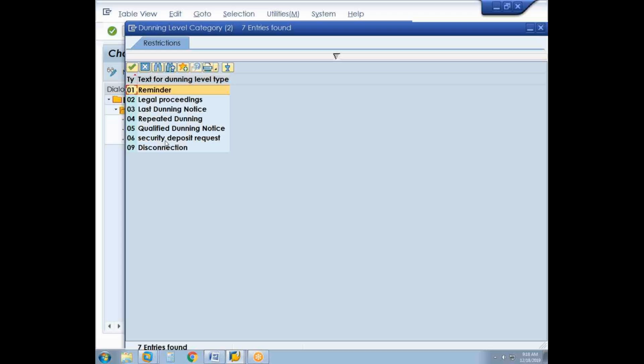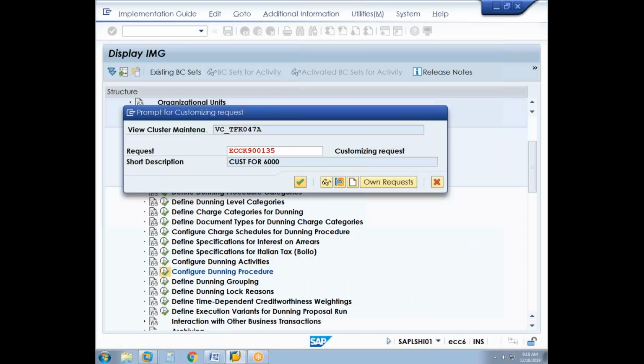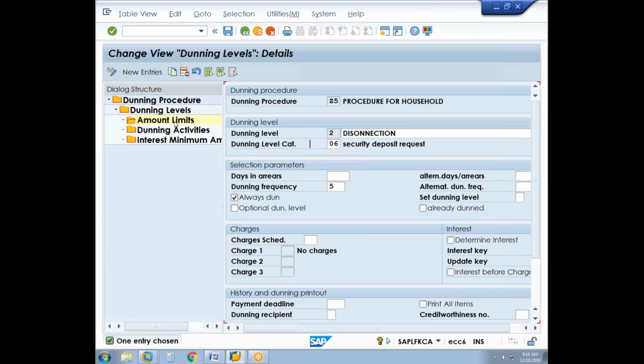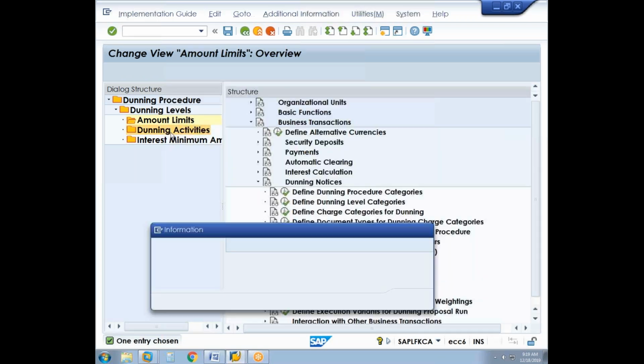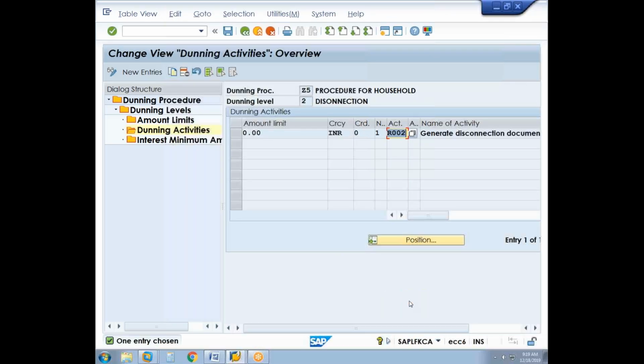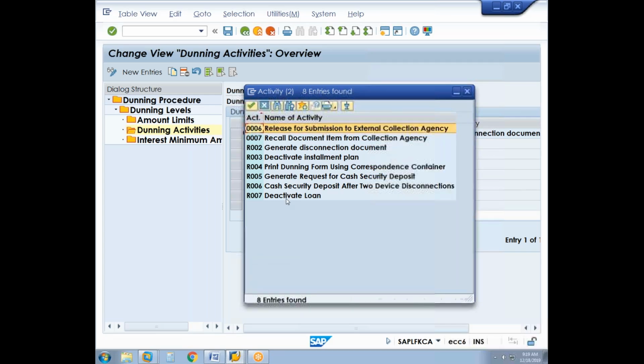So we will say security deposit request, and then save it. For this particular level, we'll maintain the amount limit of more than 1000 rupees, then select it and go to Dunning activities. In Dunning activities, for level 2, you should create a cash security deposit. There are two kinds of security deposits here: one is the cash security deposit created straight away, or a cash security deposit after two device disconnections.